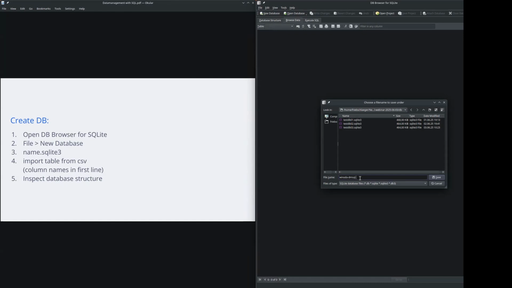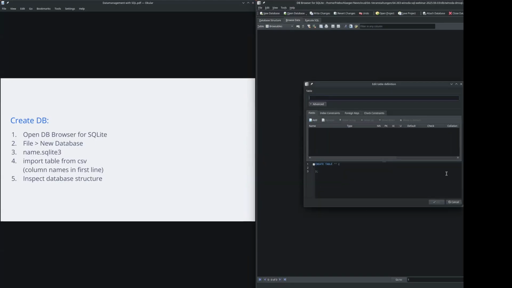So I'm just giving it a name. You have to choose a file extension, although that's not really so important. It does not matter really for SQLite which of those file extensions you choose, but I'm normally sticking with SQLite 3. So that's the most general one. Then you're going to save that. You're closing this pop-up.